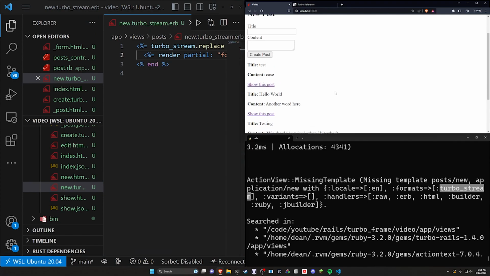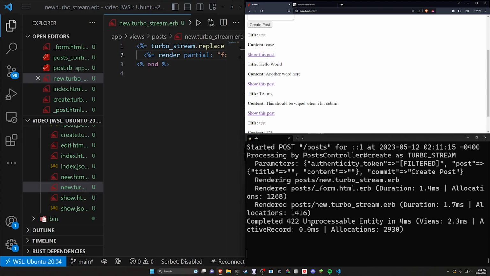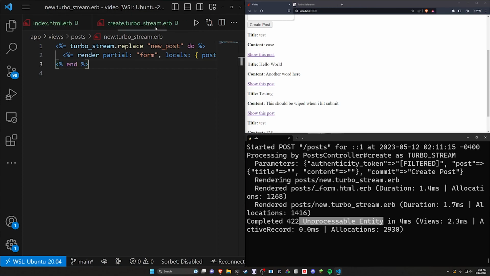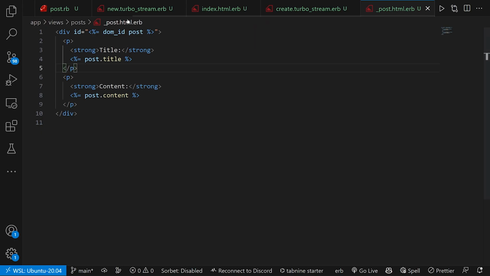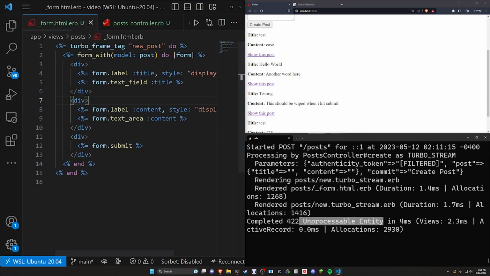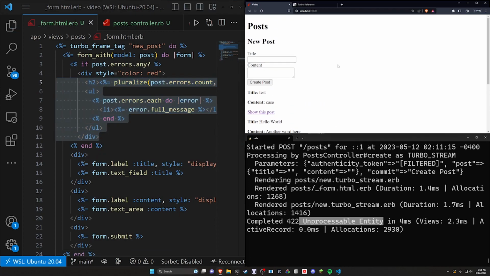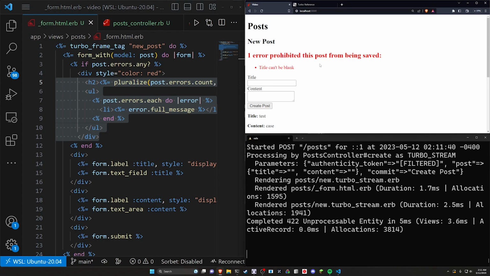If we click create post, hopefully we see that we get this unprocessable entity here, but we're not getting any of those errors. So to get those errors, what we can do is come back into our post form, if I can find it, right here, and we can put back in those errors we had previously. I'll grab these right here and I'll put them right here again. So this is what the form looks like by default.